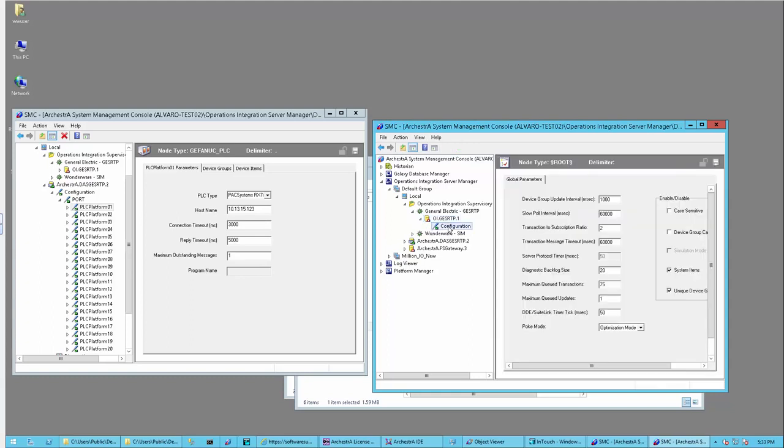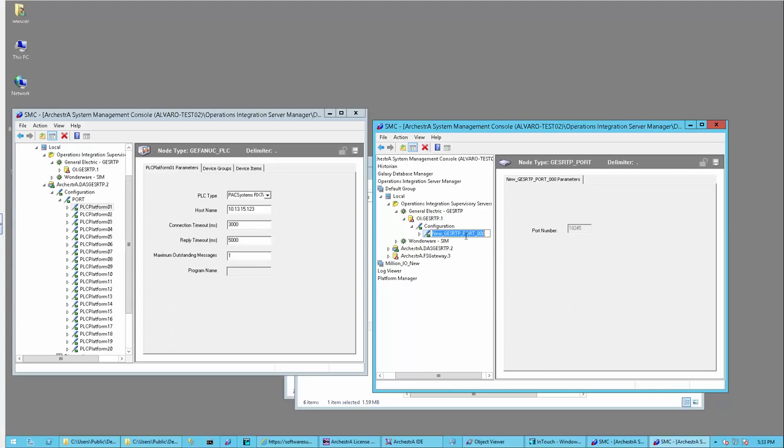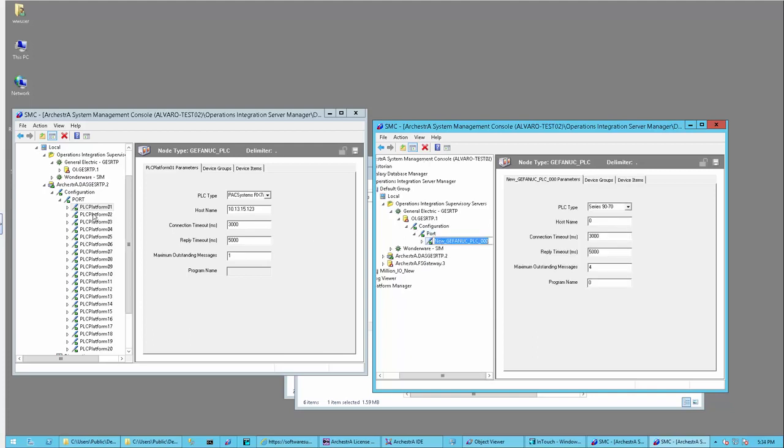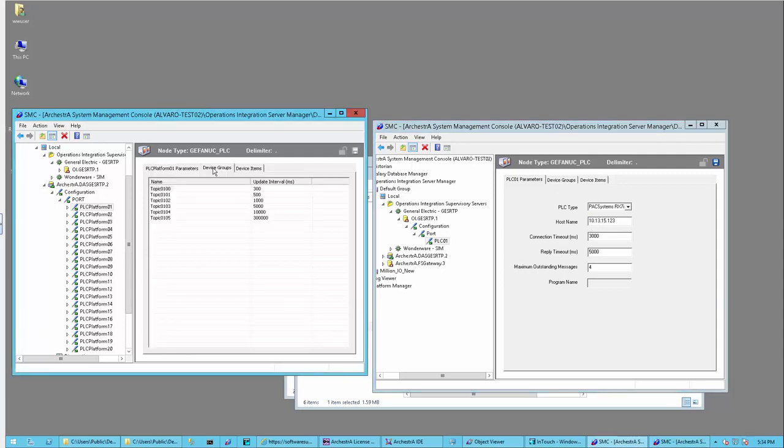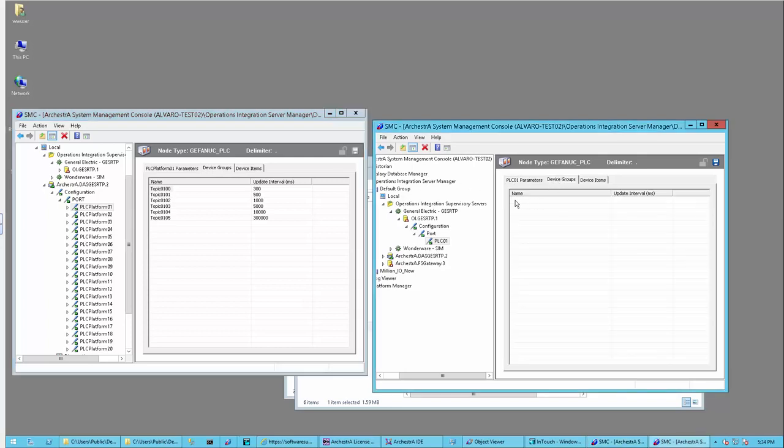So we'll create our typical configurations. We're just going to add the G port, and there's no changes here. Now we're going to add the first object, which I'm going to call PLC1. We follow the same configuration, which is the RX7i, and we'll copy the configuration. I'll go ahead and add the device.